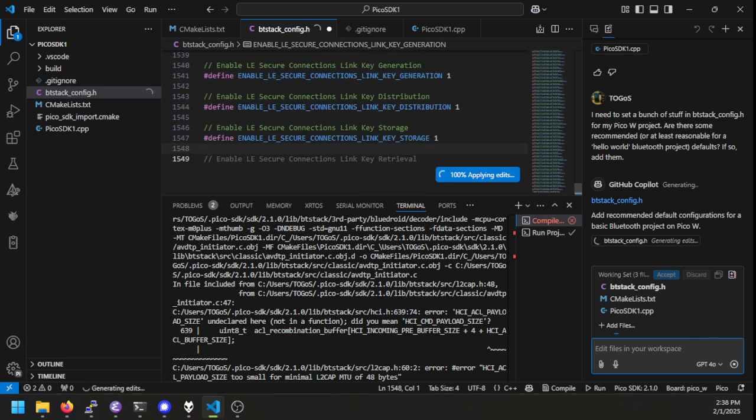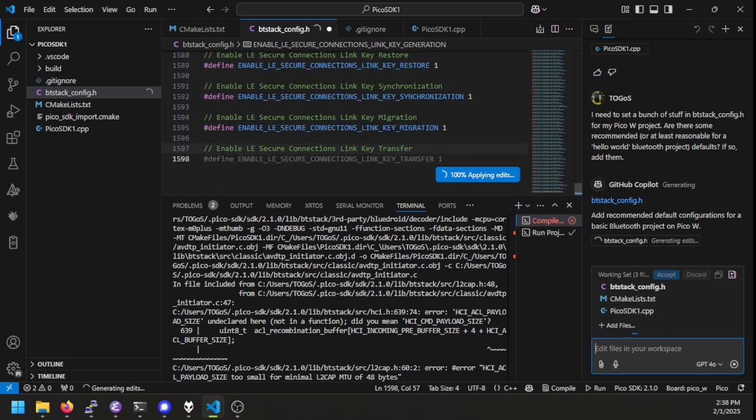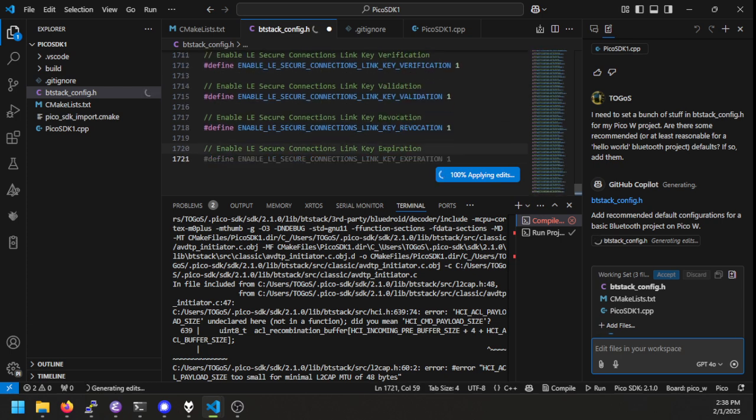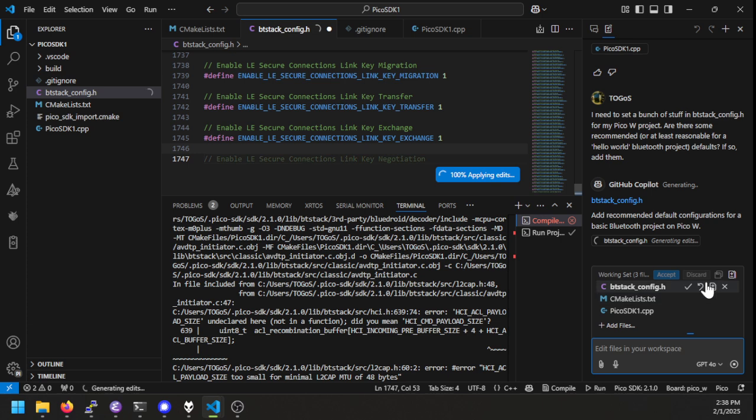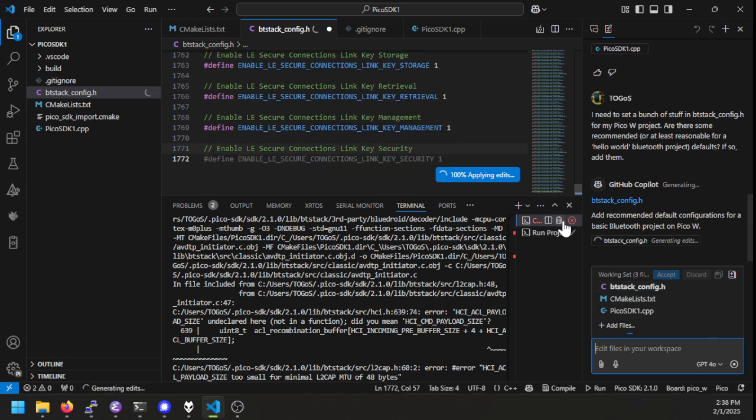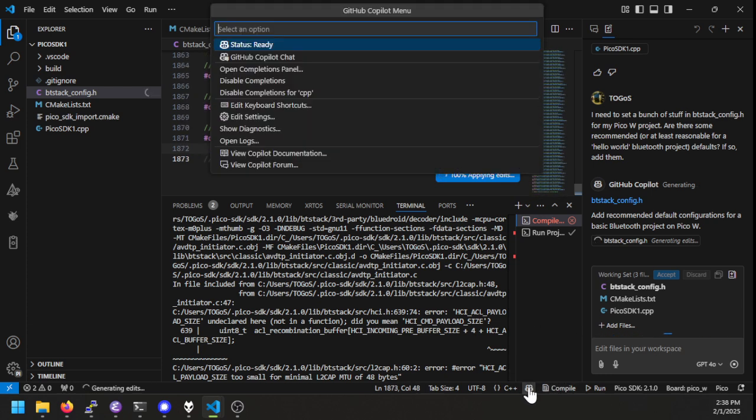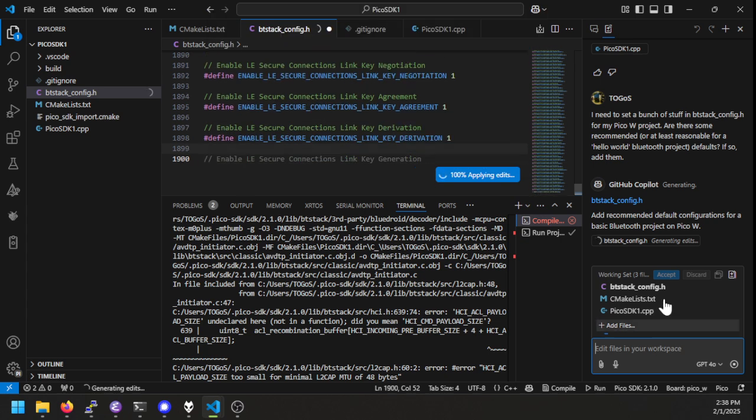Restore, transfer, exchange, agreement, derivation, retrieval, security, encryption, signing, validation, renewal, backup, restore, exchange, agreement. I think it's trying to type banana here and it doesn't know when to stop. Let's stop this. Can you please stop? How do we tell it to stop? Copilot, please stop. Please stop.